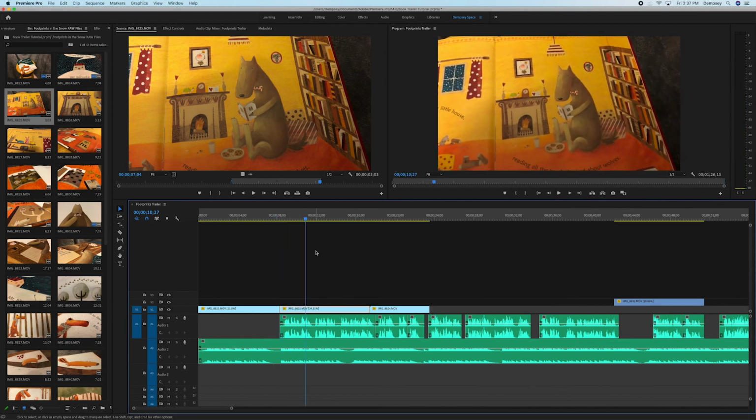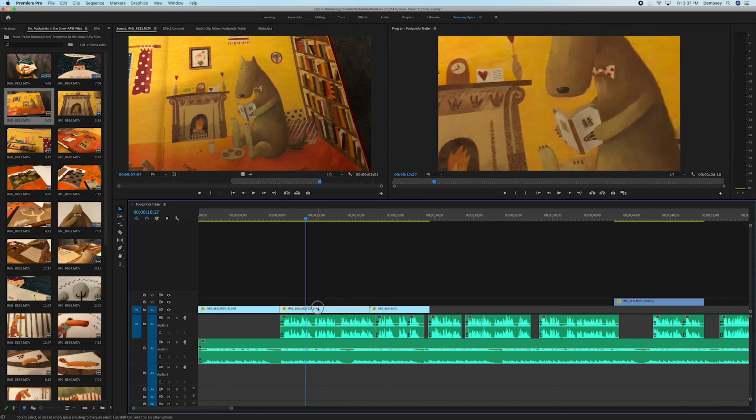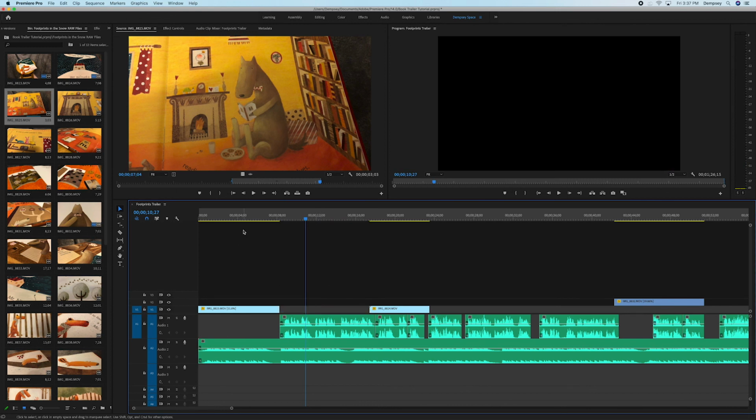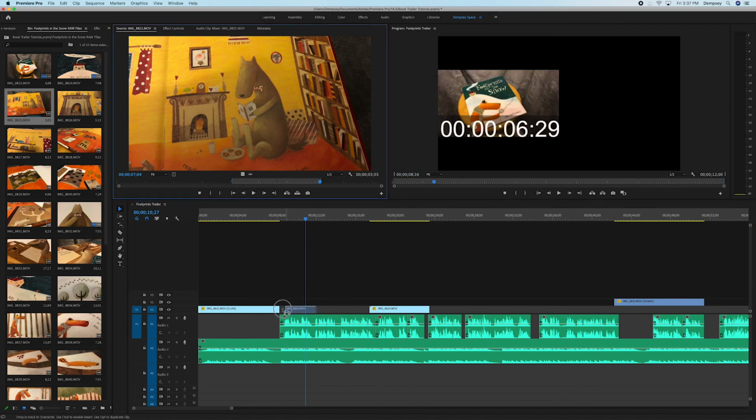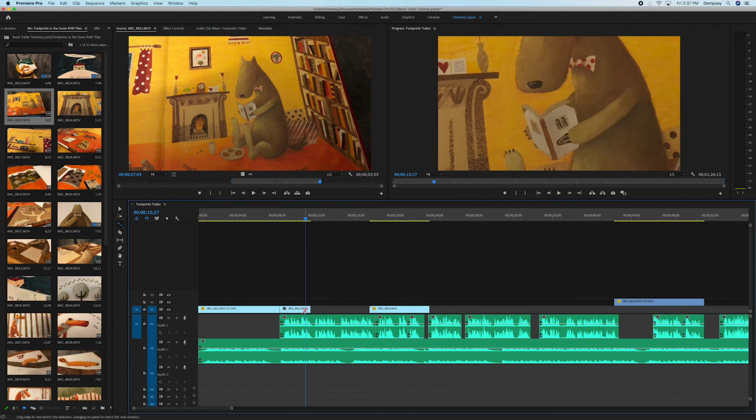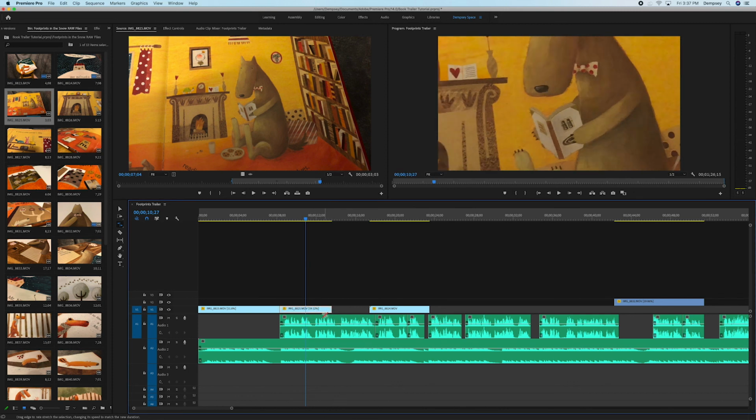Yeah, I definitely do not like the fact that that is zoomed or sped in so much there. So what I'm going to do is bring this down. I'm going to hit rate stretch, and I'm actually just going to bring it down a little bit. And you can see that's 59%.